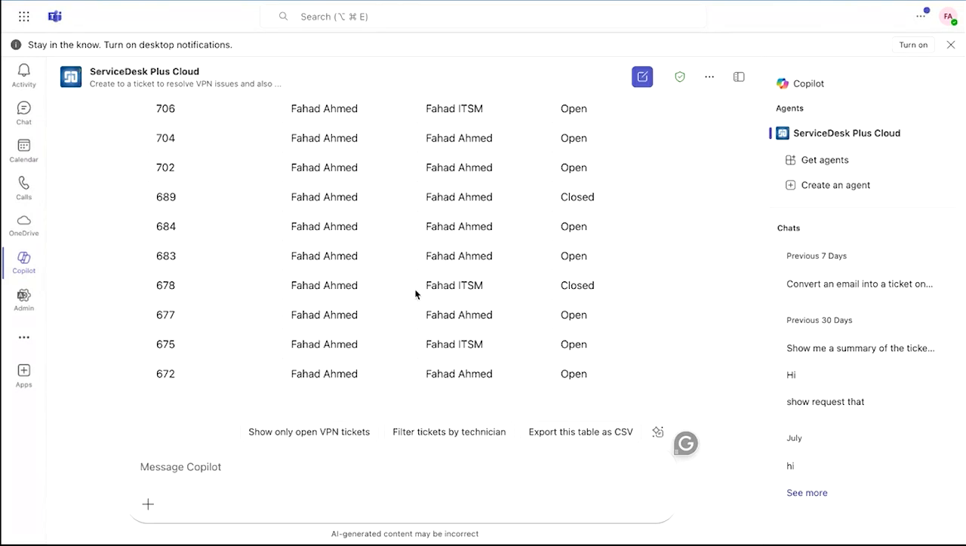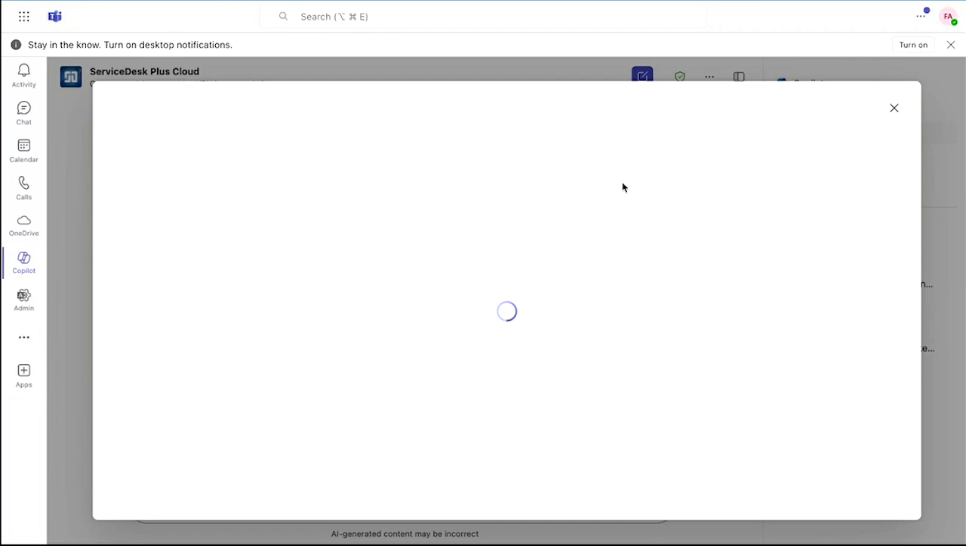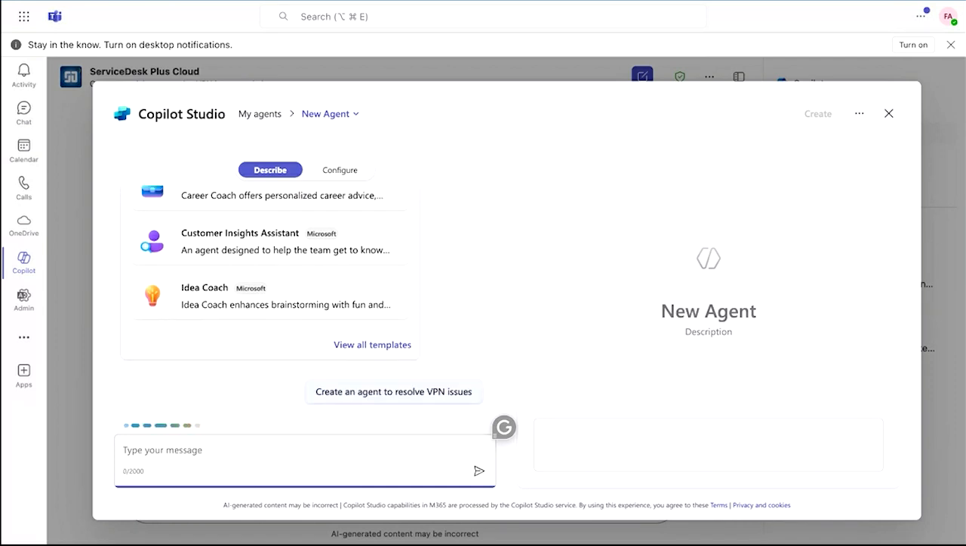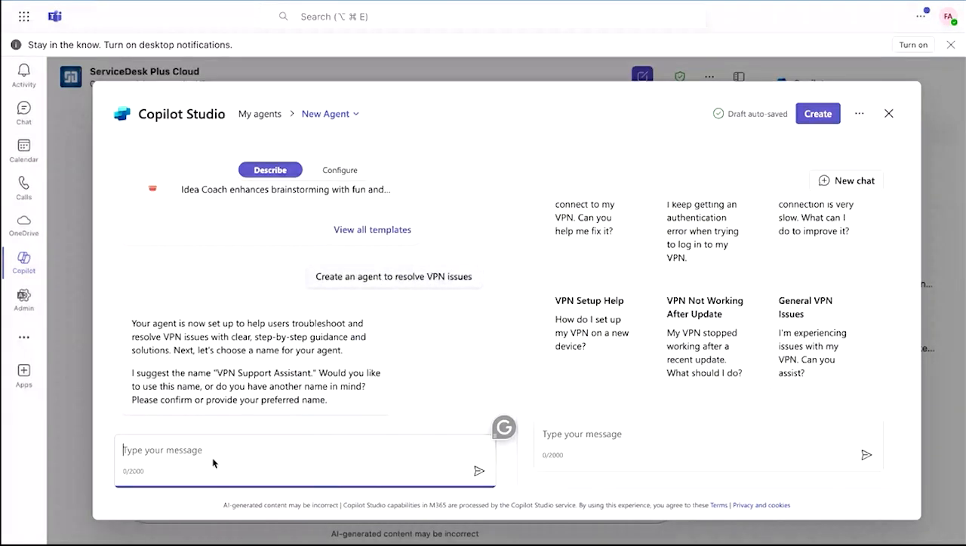Apart from that, you can customize Copilots to solve your own unique requirements. To do this, let's create an agent by heading over to the right hand pane where you can access the Copilot Studio. Now, with Copilot Studio, I'm going to create an agent to resolve VPN issues. All right. Once I have stated my requirement in simple natural language once again, Copilot Studio would understand the requirements and ask me to confirm the name of the agent.